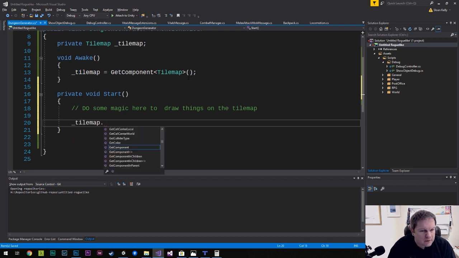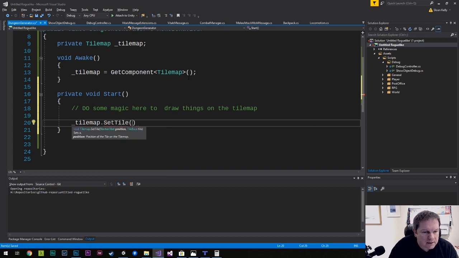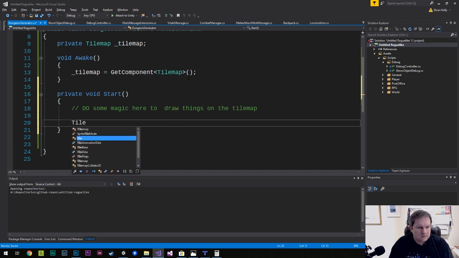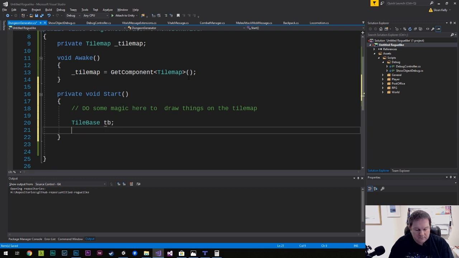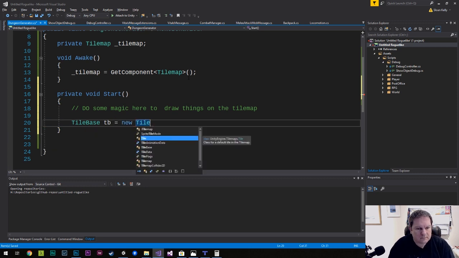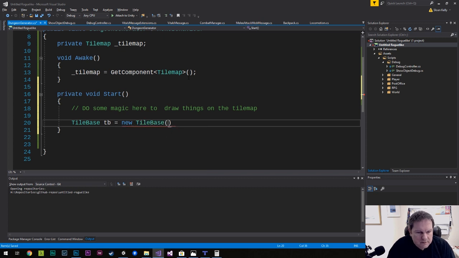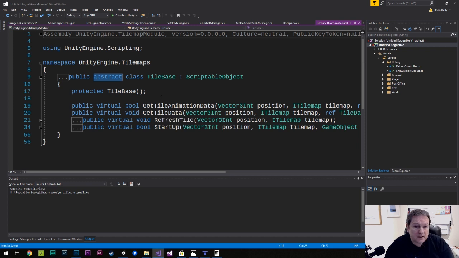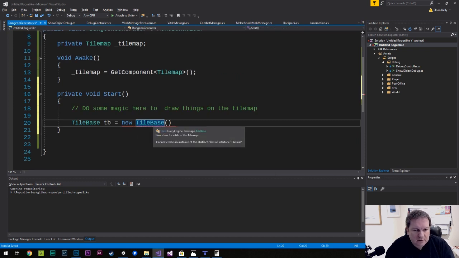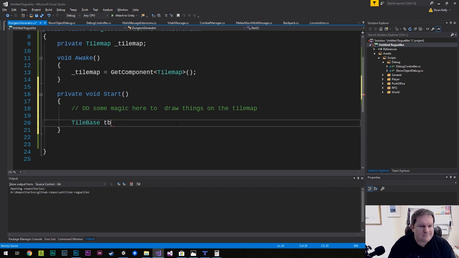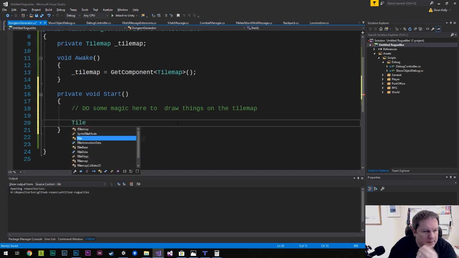So what do we have in tile map? We have tilemap.set. Is there a set tile? And that takes a position and a tile. Okay, so what is tile base? I'm assuming we can't do that because it's going to be an abstract class. Usually, if you see the word base, it's going to be an abstract class. And there you go, it is an abstract class. So do we have to create our own tile base? So there's tile data, tile map, sprite tile. Is it going to be a sprite tile?